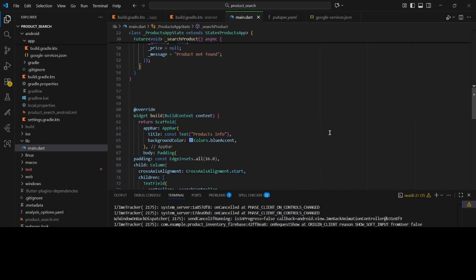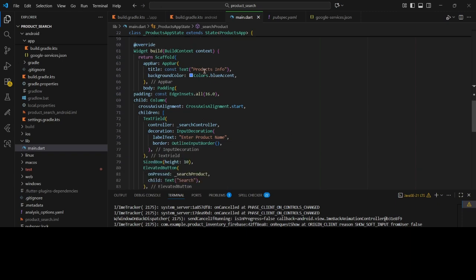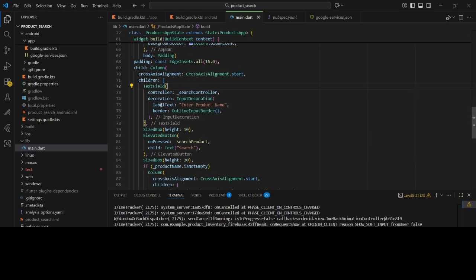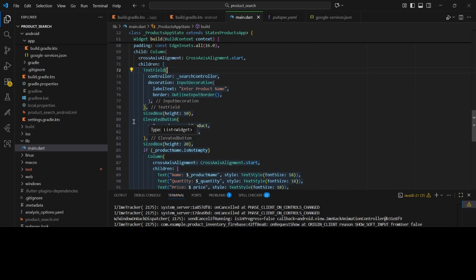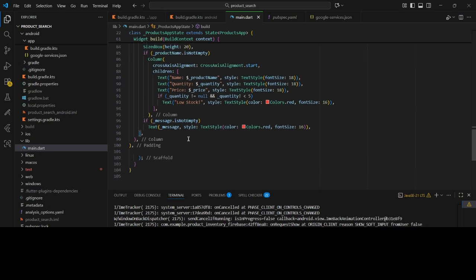Build method. Finally, the build method creates the UI based on those state variables. Here in the text field, our search controller, and an elevated button, which calls the search product function when pressed. These are the input fields. Product name is what it searches. Text is the button that we are creating. Search. When you click on it, if the product is found, then it will display these details: name, quantity, price, and stock. And if it is not found, it will show product not found.